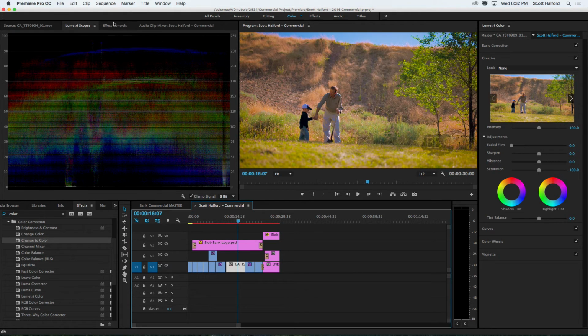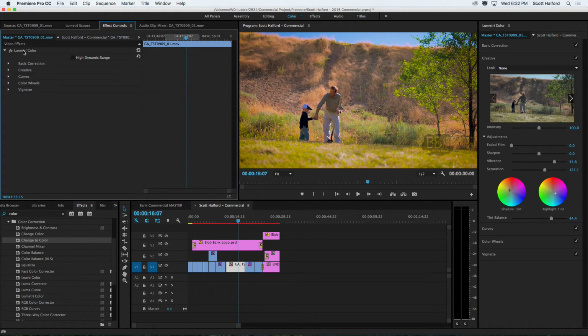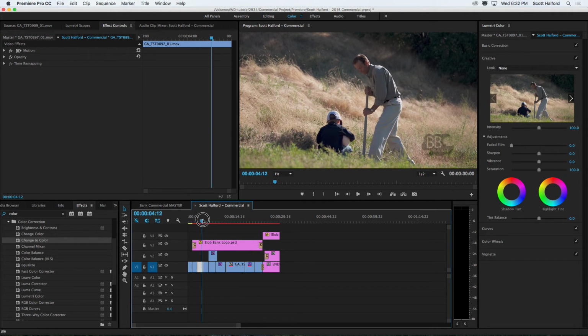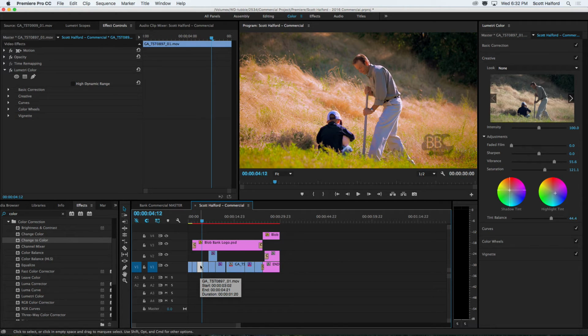Now, as long as I go from this shot, oh, that shot's just like this shot. I'm going to take the Lumetri from this one. Copy. Hopefully this will work. Yeah, that works.